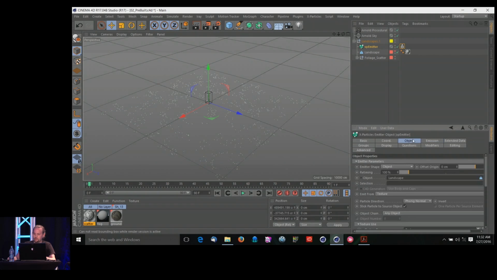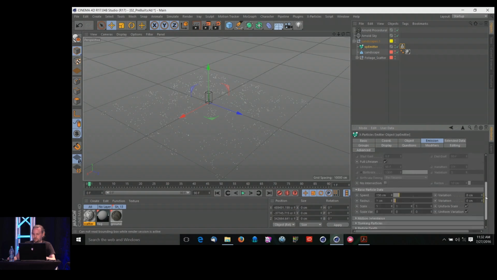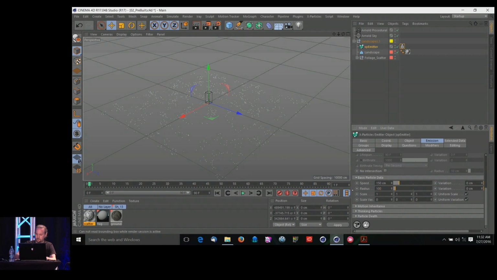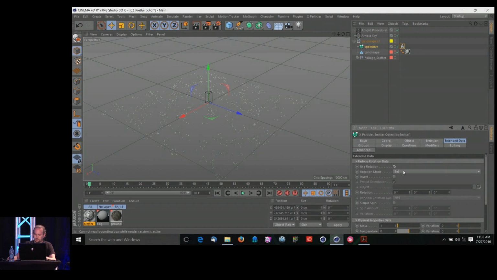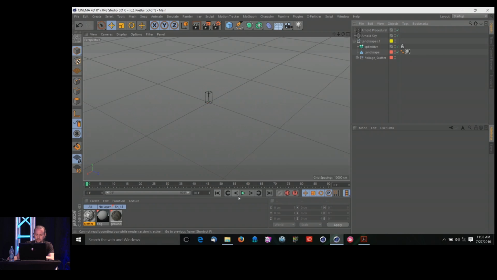Oh, lastly, I almost forgot, under emission, we're going to give it a radius of 100. We're going to give it a bit of a variation since we're only using one tree right now, so they're not all exactly the same height. And lastly, under extended data in the XP emitter, we're going to hit use rotation, change the mode to random, and give it a random heading, which means it's going to randomly rotate the trees when we scatter, so that they're not all facing exactly the same direction and have the same profile. So I'm just going to rescatter that, and we'll load up the IPR.